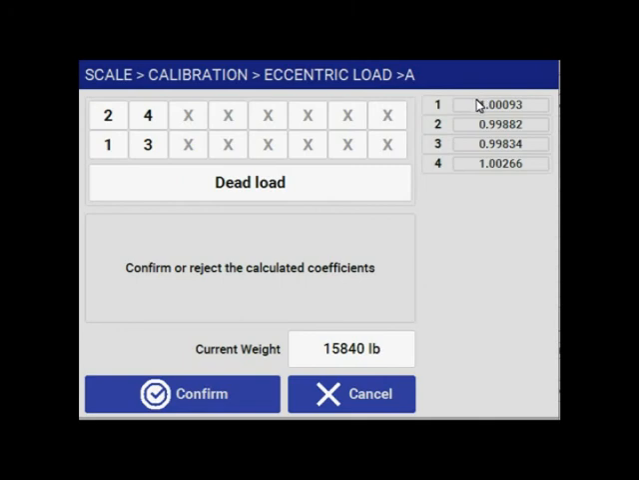It then gives us the coefficient values off to the right. Normally you'll want your coefficient values to be within 0.005 of 1. So our range would be 0.995 on the low side, 1.005 for the high side.